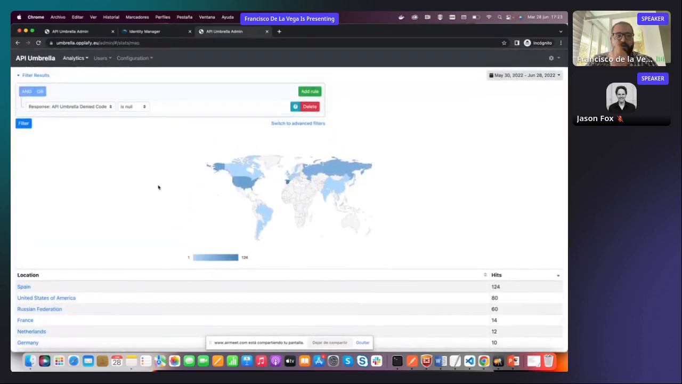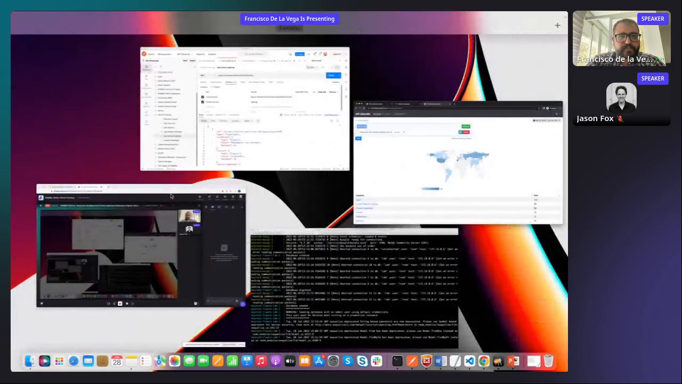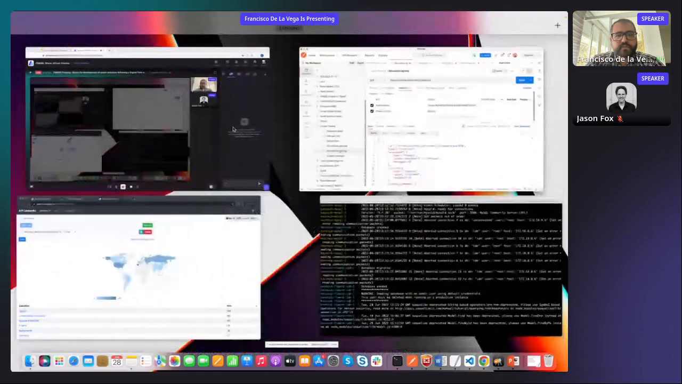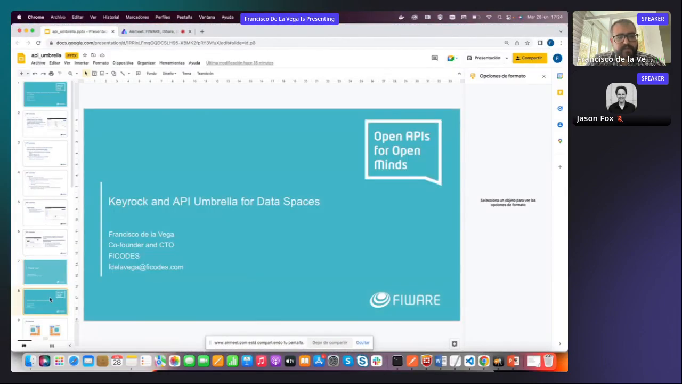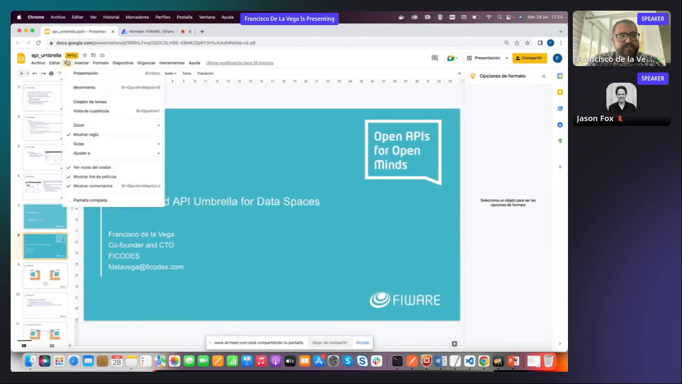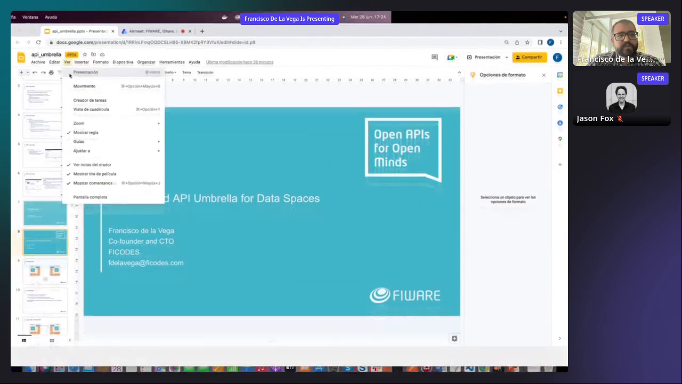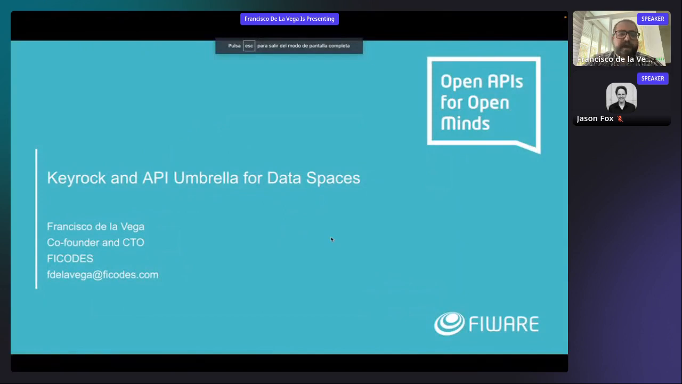Okay. Well, that would be all from the point of view of the API umbrella. So I'm going to go back to my slides and go to the second part of my presentation, which is what has been done within KeyRock and within API umbrella in order to support this data spaces approach where we have multiple organizations and where we have user federation.